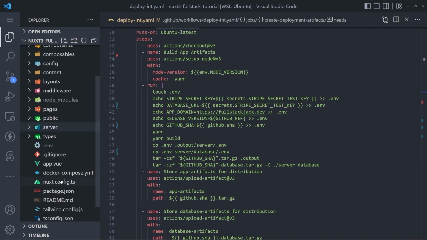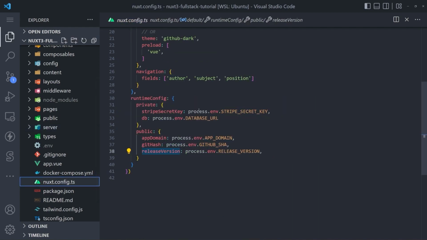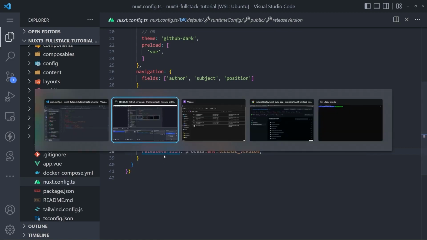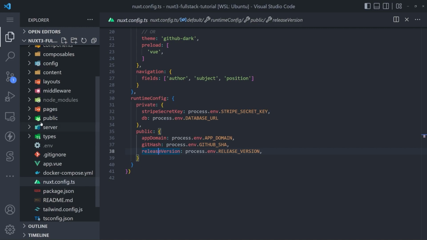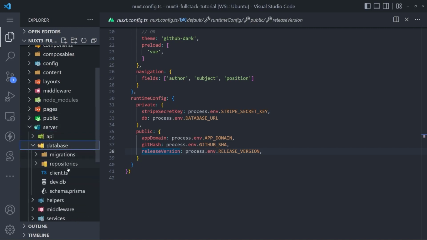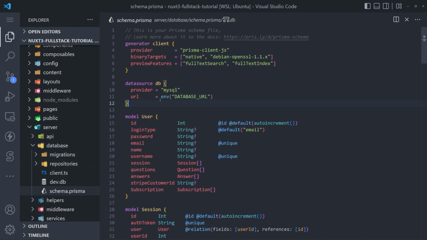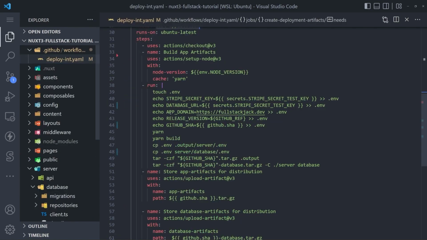server. So to show you what it looks like in the Nuxt config, I'm using the process.env, and then all of these different values that I've set in that env file. Notice the git hash in release version. If we go to the app itself, then you'll see those are getting read from runtime config. And if we go into the server database schema, we'll see here it's also using the database URL environment variable as well. So that is why we create this .env file.